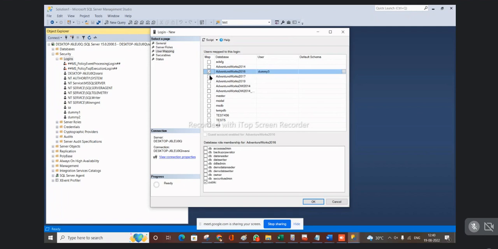Okay. For 2017, let me click it. Let me provide the DB data reader rights for 2017. For 2016, I didn't provide any rights. Okay. Click OK.